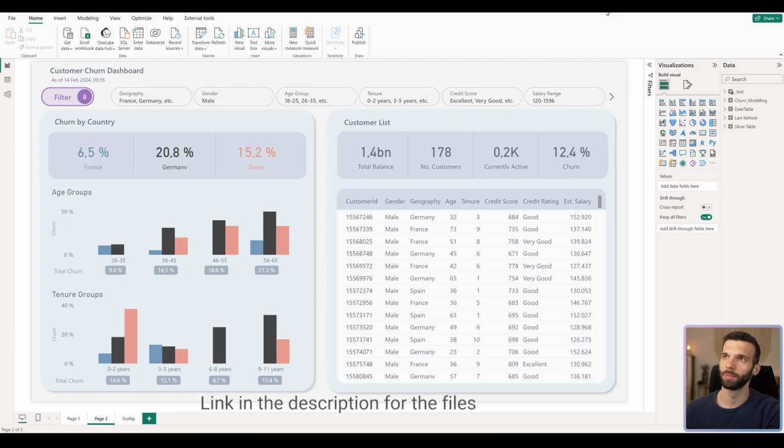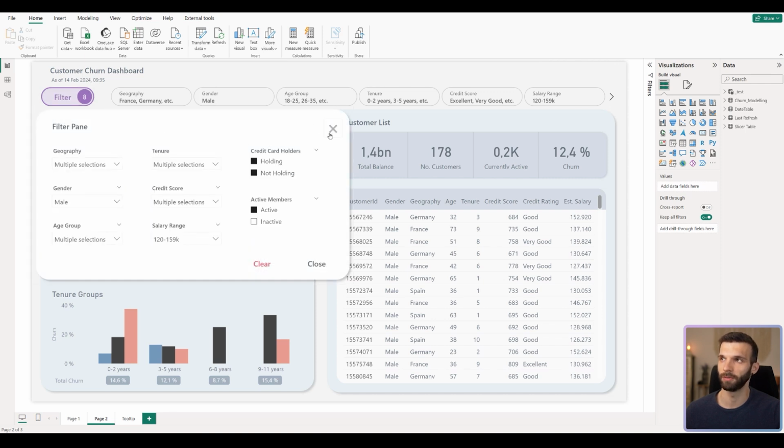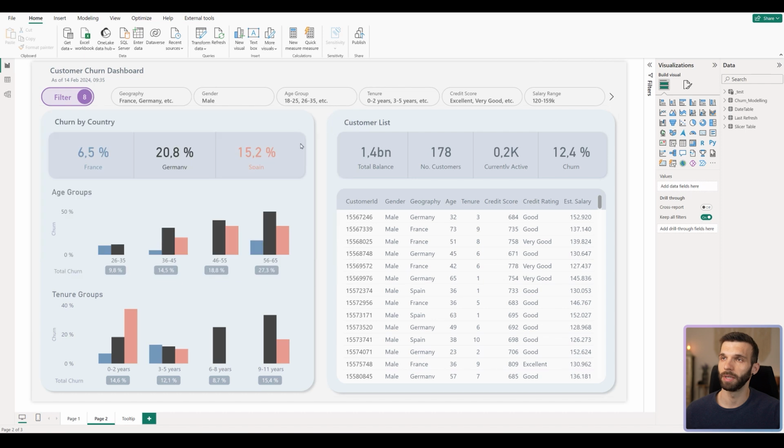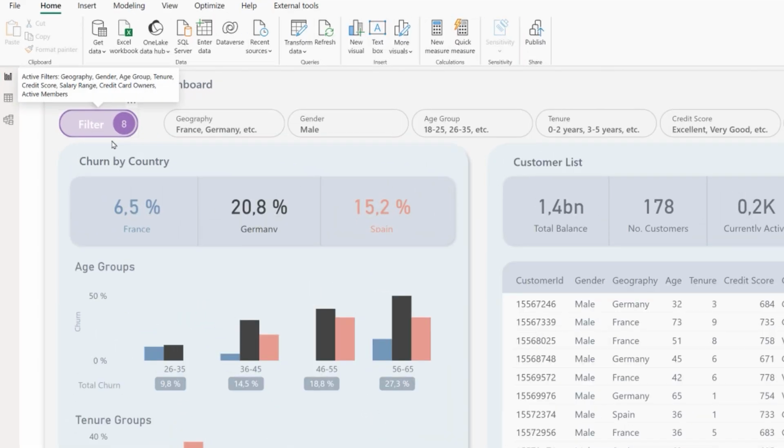If you download and open the Power BI file, you can find a customer churn dashboard in it showing how many customers are leaving the bank. And because we have limited space on the dashboard, we put the slicers in this filter pane. When the filter pane is closed, we wanted to indicate whether filters are used or not. So we use these colors on the button as well as a filter counter.